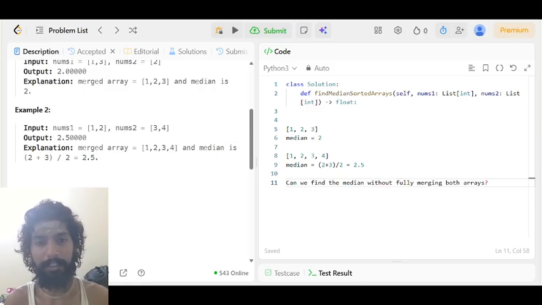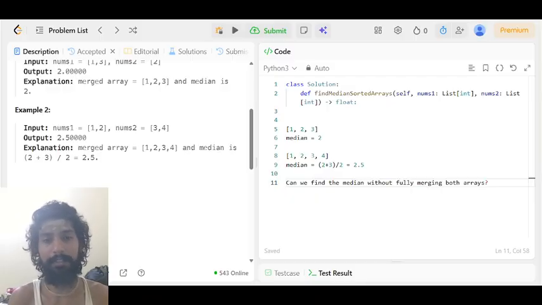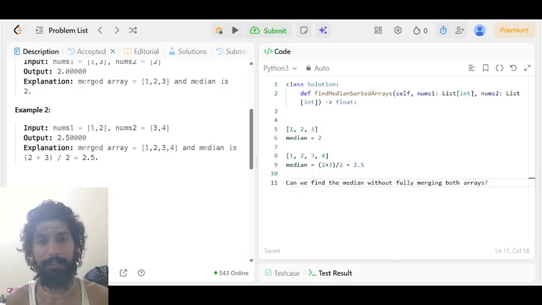This solution is correct. But let us look at its complexity. We are going through both arrays, so time complexity is order of m plus n. And if we create a new merged array, space complexity is also of the same order, m plus n. But the problem asks us to solve it in log of m plus n. So we need something faster. And whenever we see log, we should think about binary search.